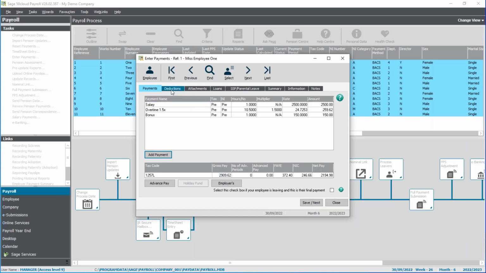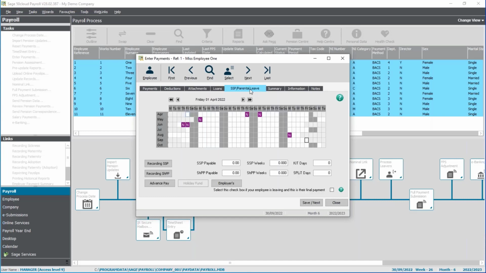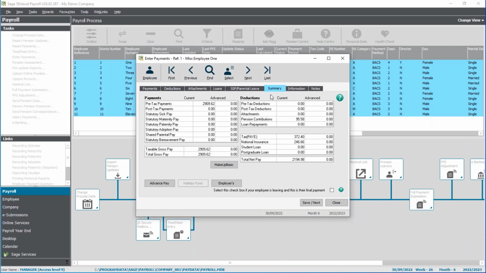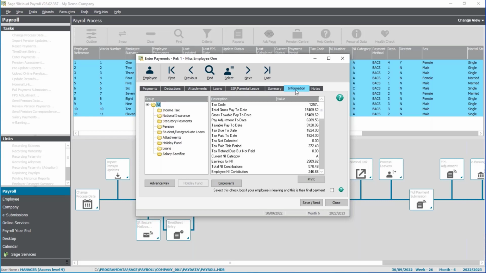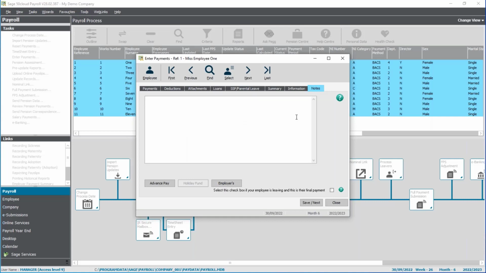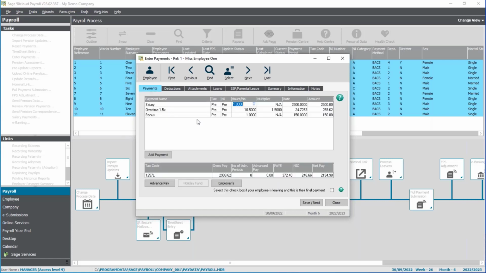And then if you've got any of your own voluntary deductions, they would show on the deductions tab. Attachment of earnings orders, company loan repayments. You've then got a view of the absence diary. And this is a handy way to update any sickness if you're in the middle of a pay run. And then you've got a summary of payments and deductions. And this would be where you'd come if you want to check things like pension contributions, student or postgraduate loans. There's the information tab, giving you all of the values used in calculations, and you can even make notes for your own records for the pay run, and these can be found in the employee history, in the history tab in their record, once you've updated the records.